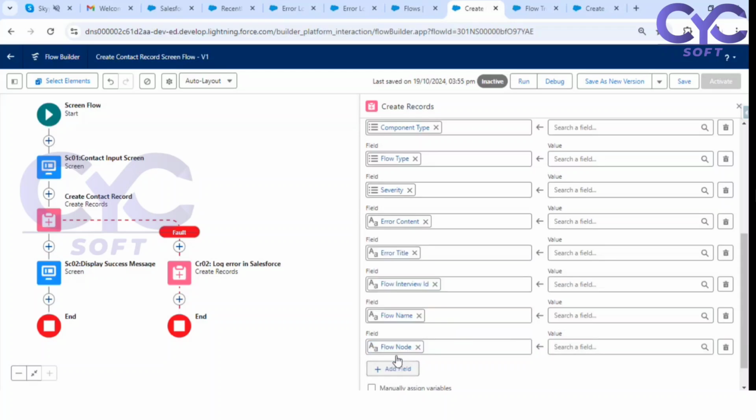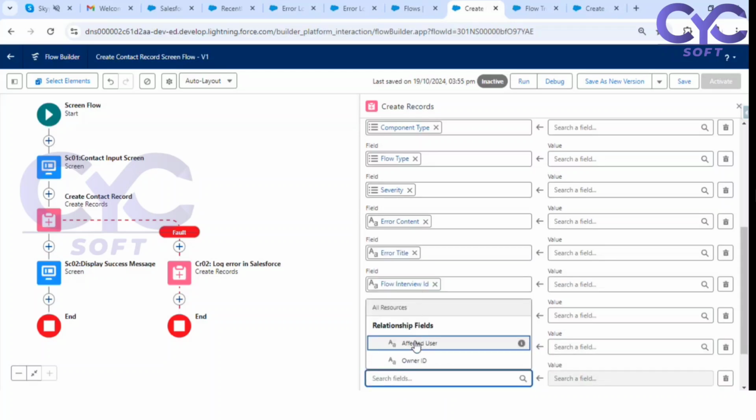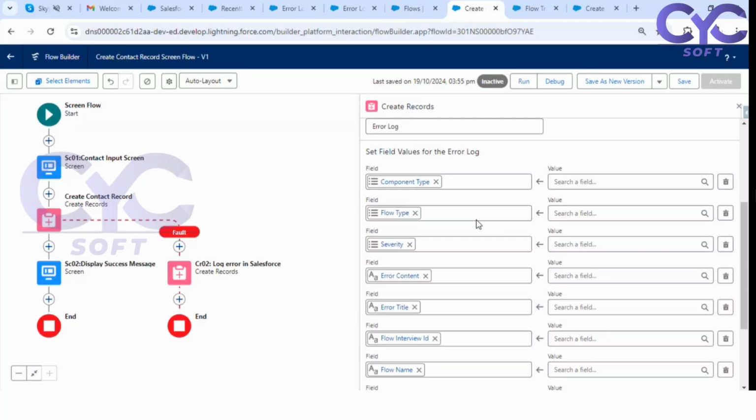Flow node. That's it. Affected user is also there, right? Let me add this affected user. That's it. Okay. These are the values I need to set in order to create an error log. So by seeing this information only, in the future, I can write a query.